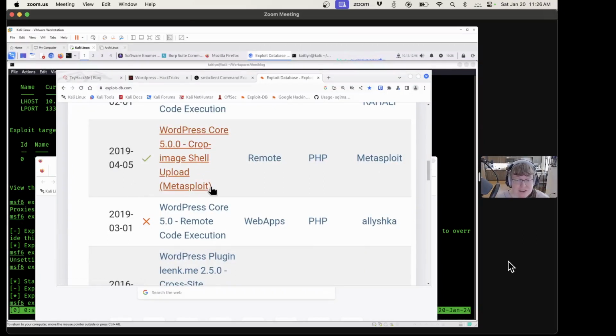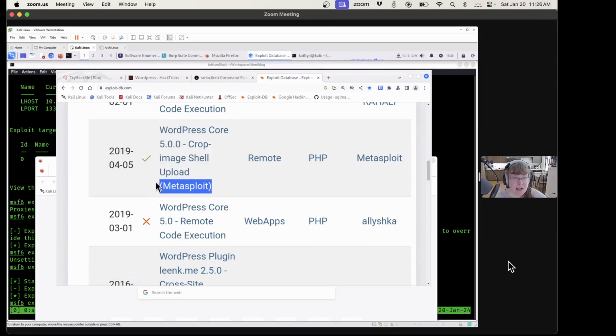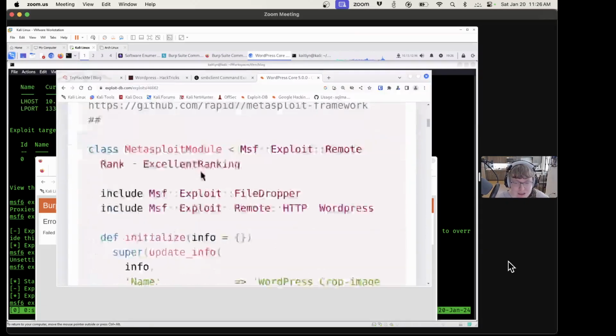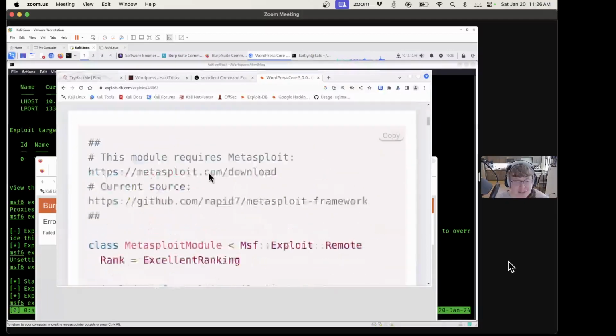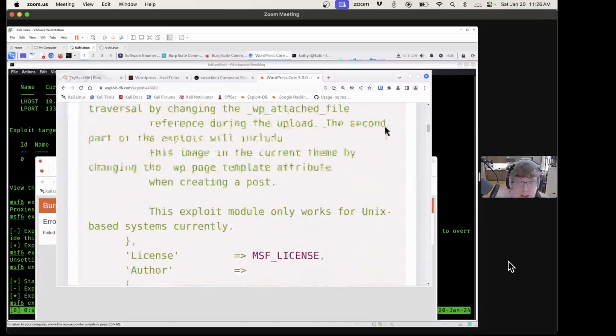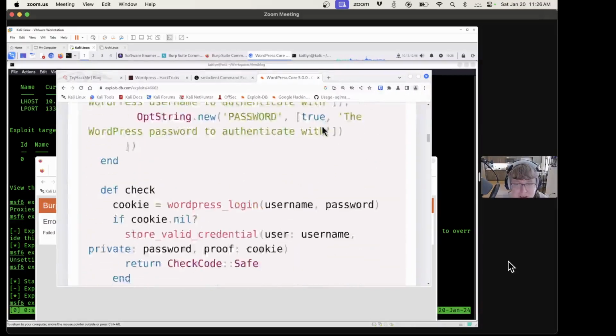Whenever you see that there's a Metasploit module for something, that usually grabs my attention right away. That means it's important enough that someone automated this exploit. And so you can see exactly what's happening here if we look at the exploit.